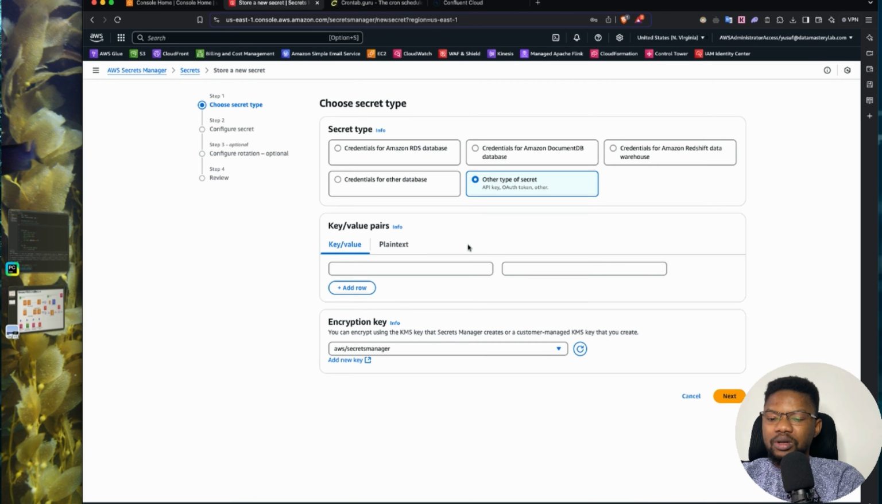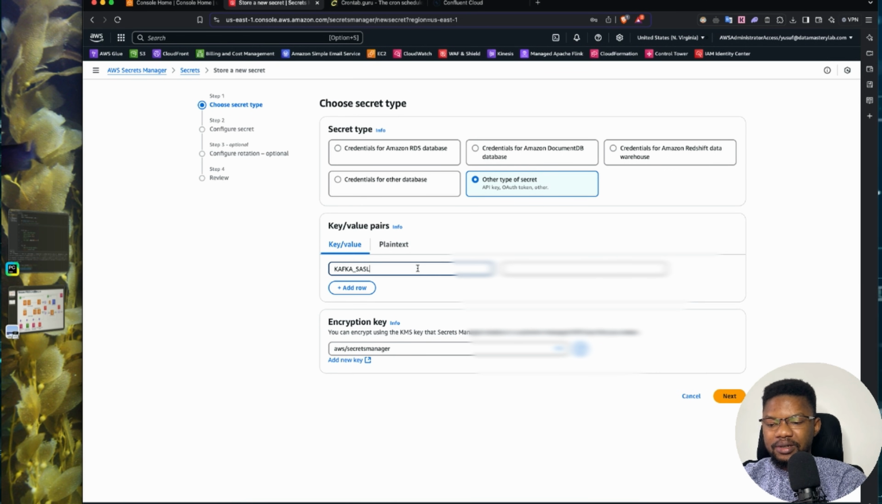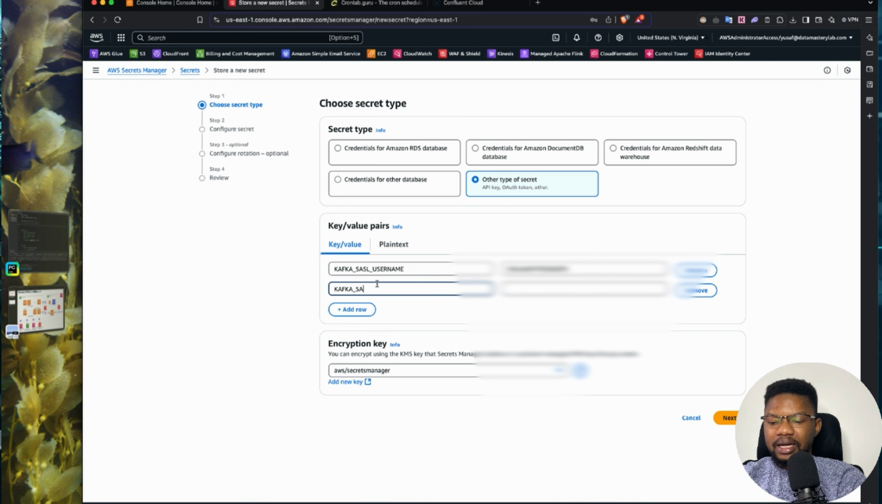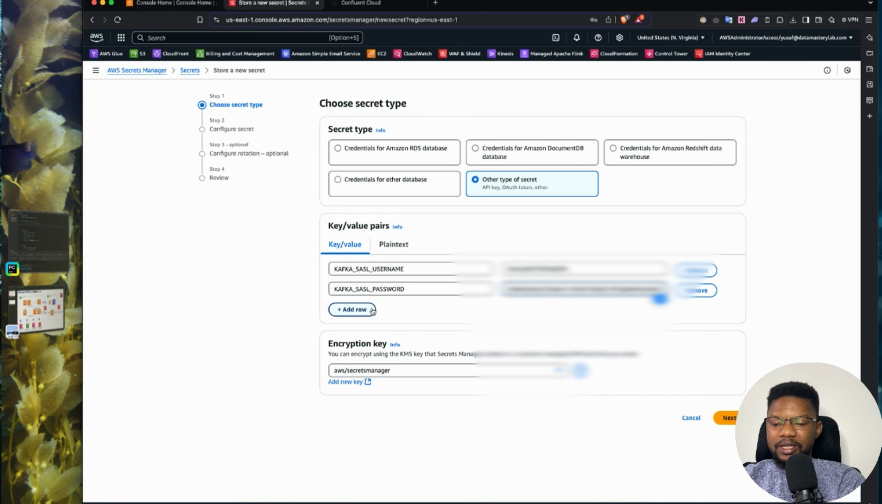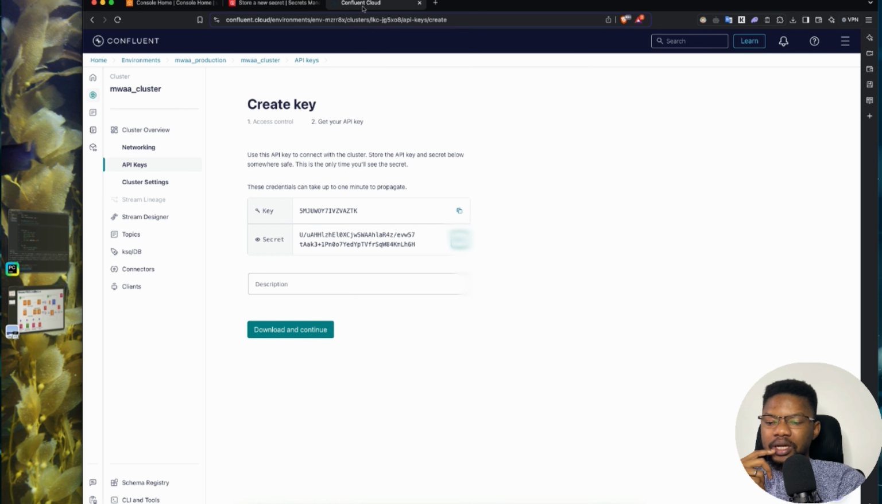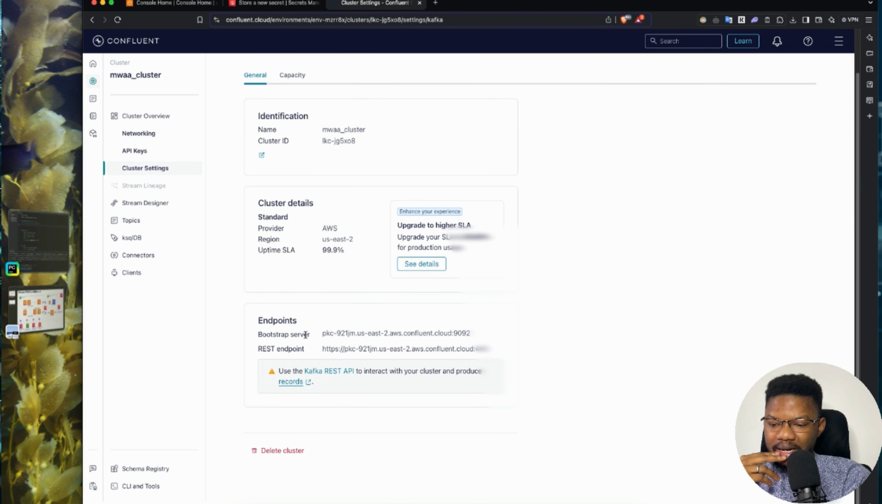So we're going to start with the first one, which is the API key here. I'm going to call this Kafka SASL username, and that will be that. Then we have Kafka SASL password, and that will be the second one. Just paste this in here. So those are the two keys for our APIs, which is good. Now to get information about our cluster, we can actually go into the cluster settings, I believe, and you have the bootstrap server here, which is the one I was looking for.